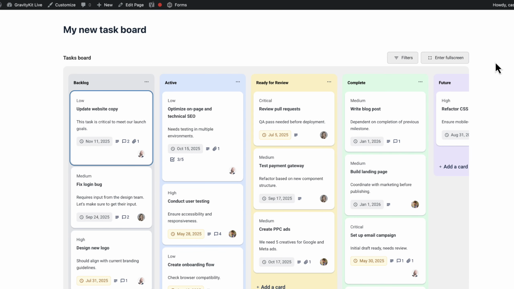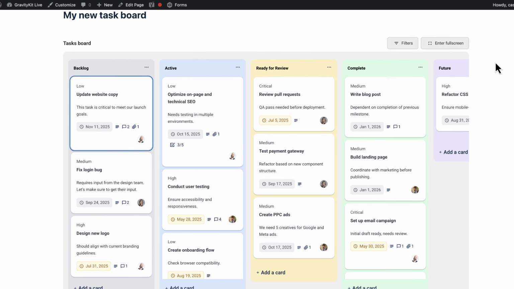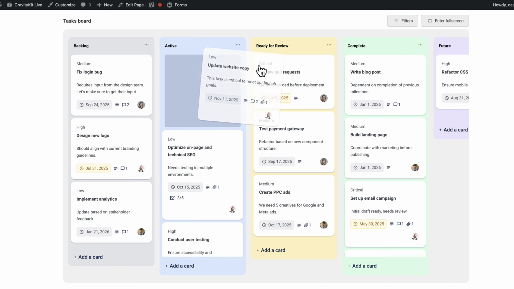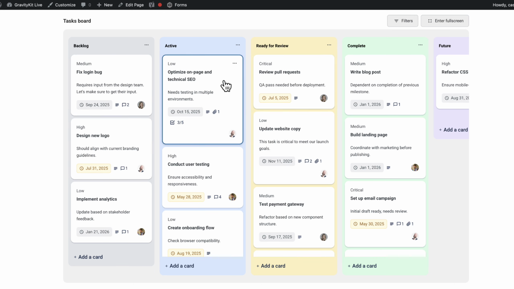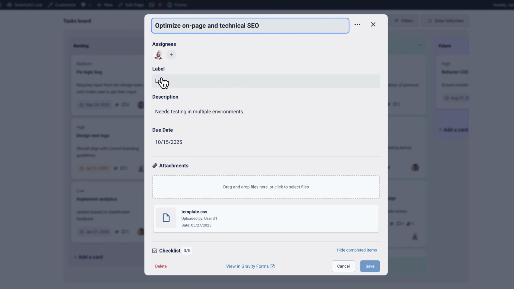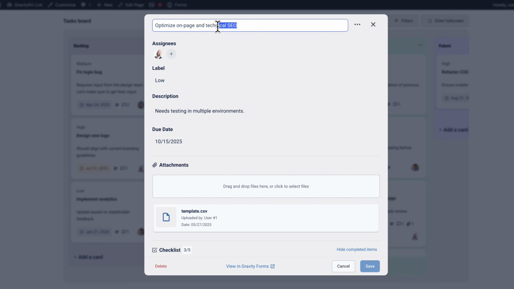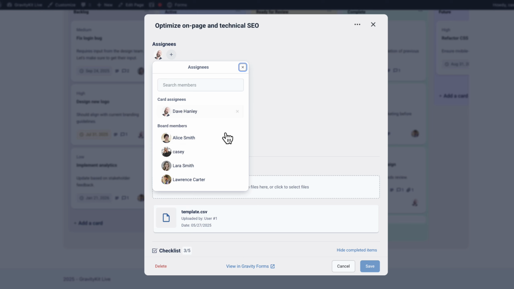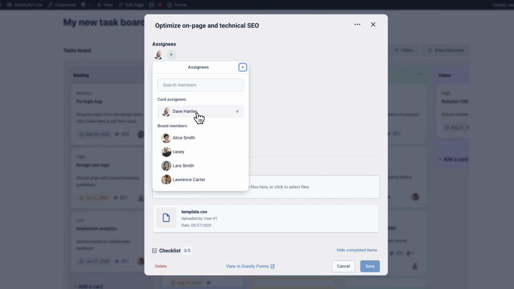Okay, great. So here is my new tasks board. And as you can see, everything is set up the way that I had it. And again, you can drag and drop tasks across lanes. You can open tasks here, you can see the task title at the top, and you can click in to edit this if you have the correct permissions, of course. You can also add assignees here. So these are all the WordPress users that I can assign to this task, like that.